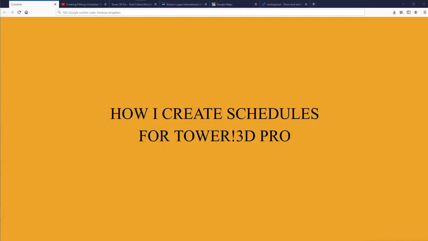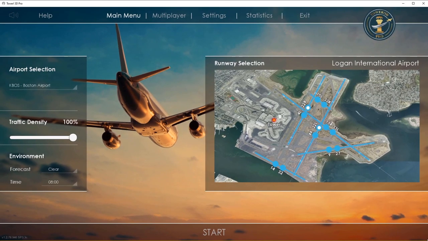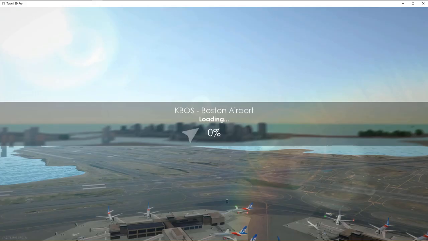And let's start Tower3D Pro again. Alright. And if you now click on start, you will see the game will load smoothly and perfectly. Hopefully.